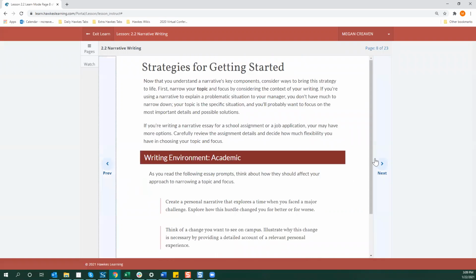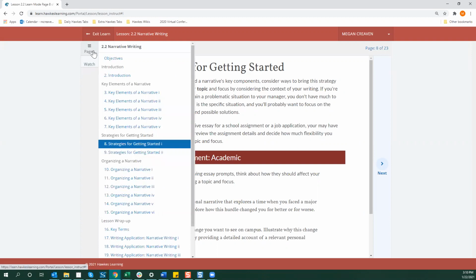And as you can see, I've been navigating through with this next, and I can also go back to a page. So I want to draw your attention to the top left. This watch is going to contain a video that has an instructor narrating the key concepts and components of this content, which will be really helpful for those of you that consider yourself more of an auditory or visual learner. You can also easily skip through the content to find what you're looking for by using this pages navigation.